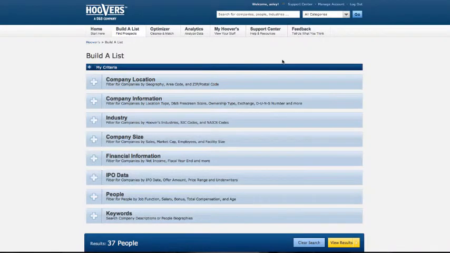So I think that completes a very basic overview of the Build a List tool. You go ahead and enter your criteria for your particular company prospects list. Keep track of how the criteria affect your number of results and how many results you want in your final list. And then you can view the results, export them and download them, print them, really do whatever you want with them, or go ahead and store them in My Hoovers, which is what we will be exploring next.